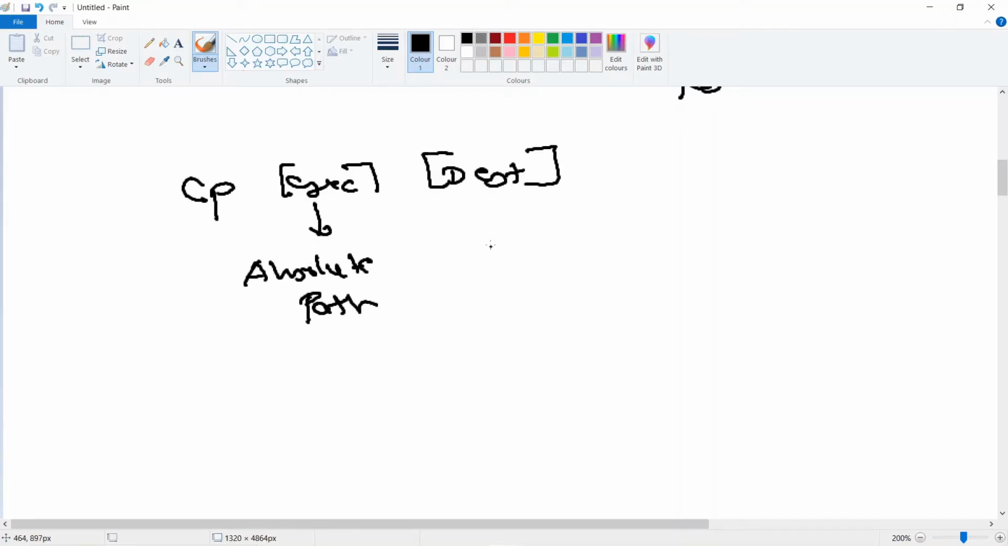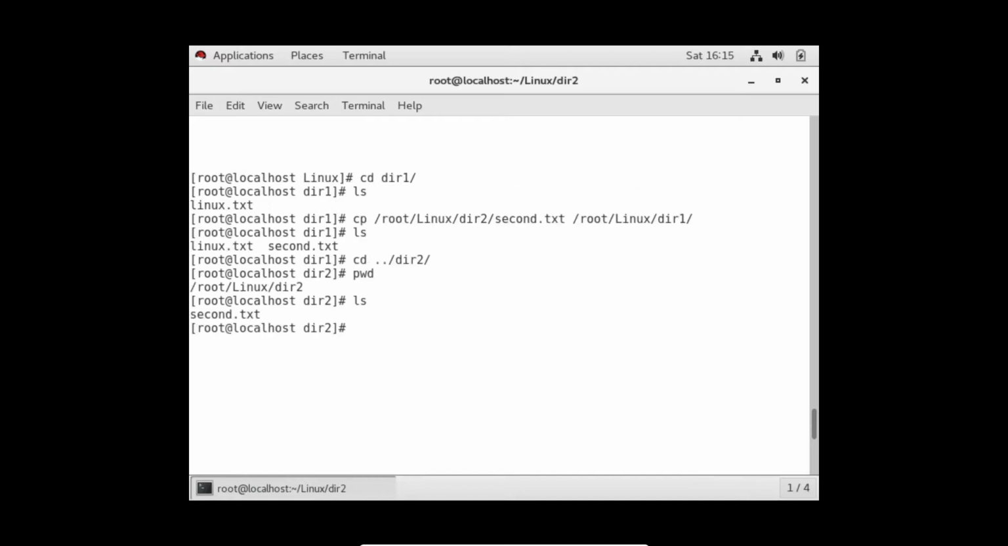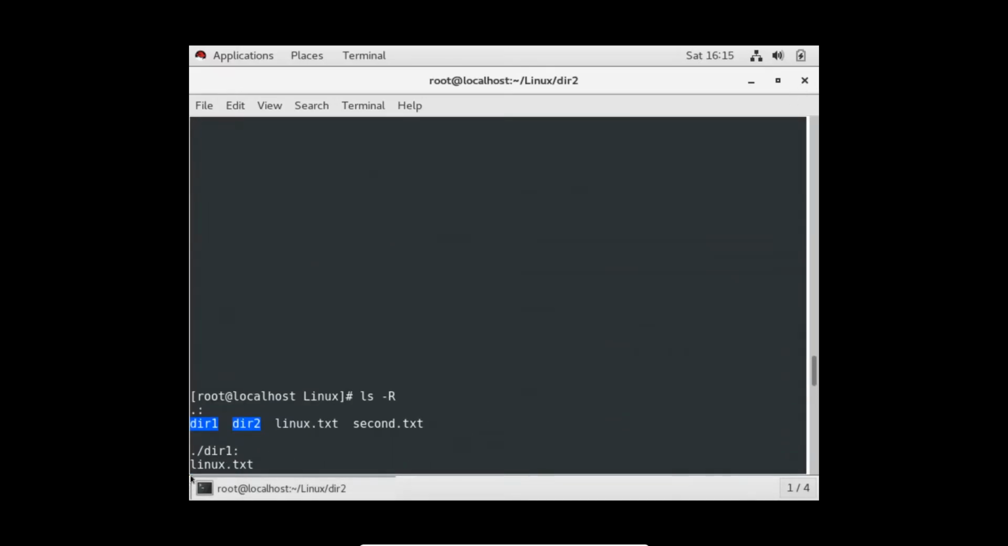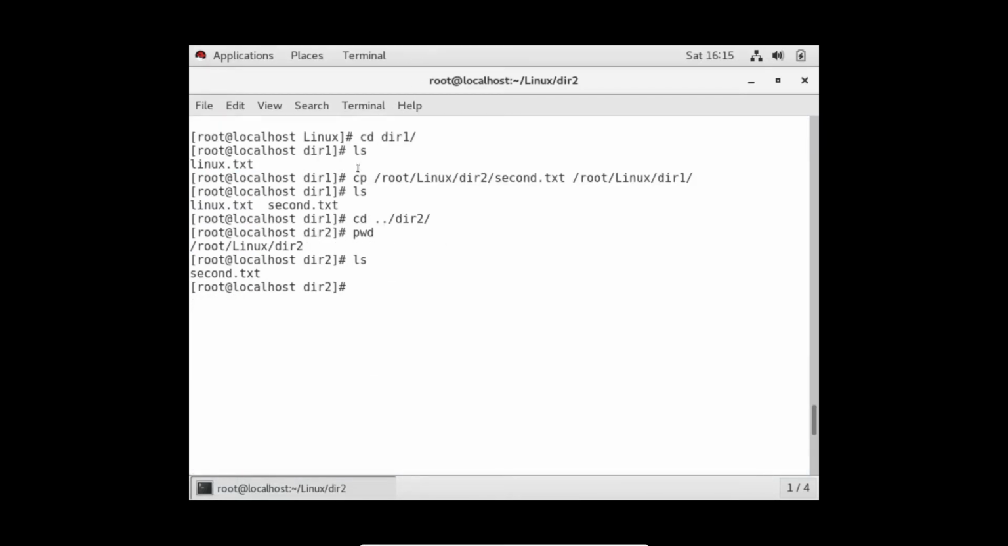That means the full path we given. Destination path we also given as absolute. That means the full path. Let me show where I am talking about. So if you just go a little bit back up, here I am talking about. See here. So in this copy command, we are giving the source path also as absolute path.